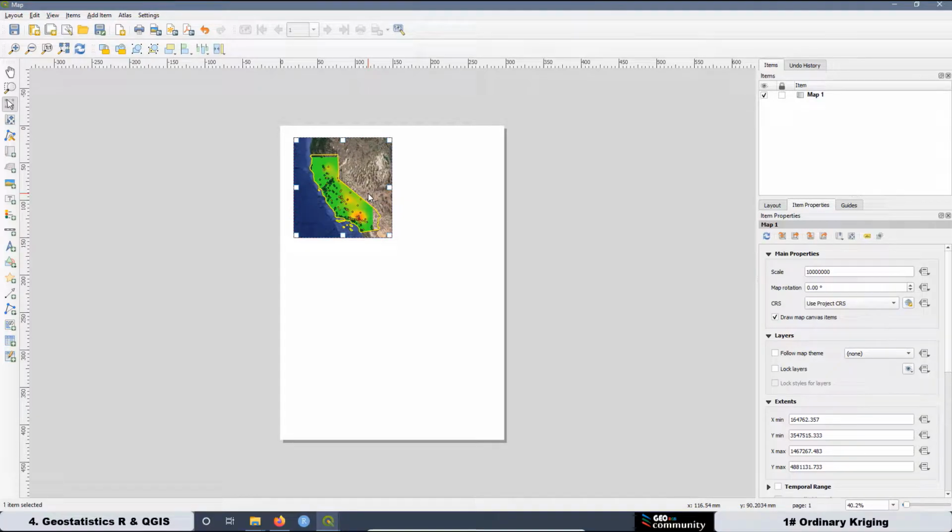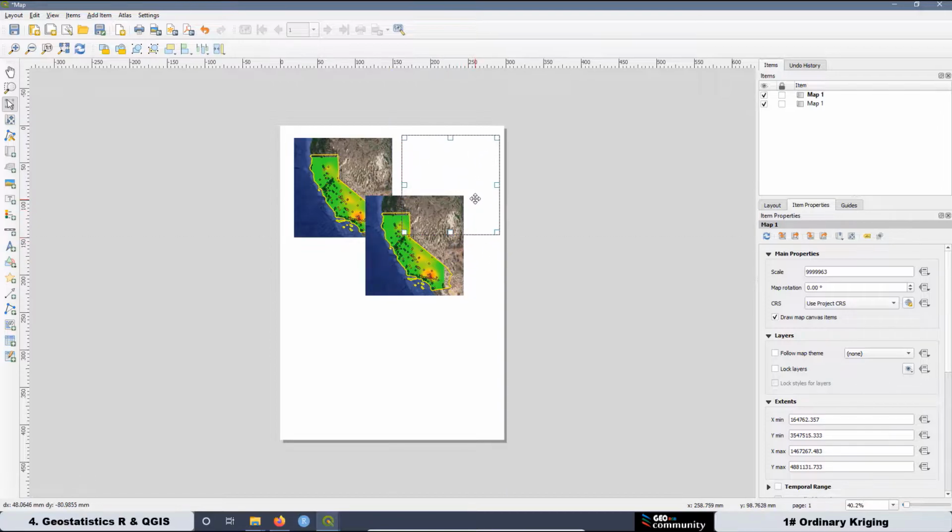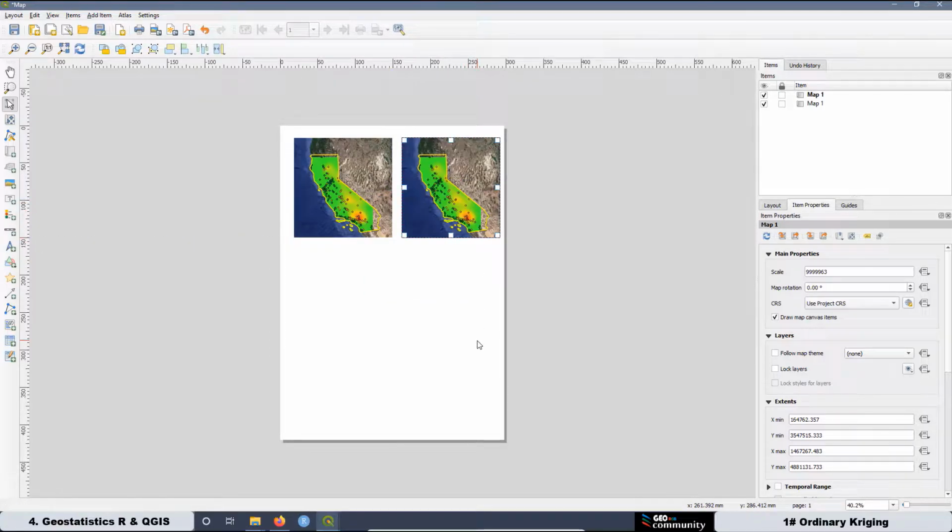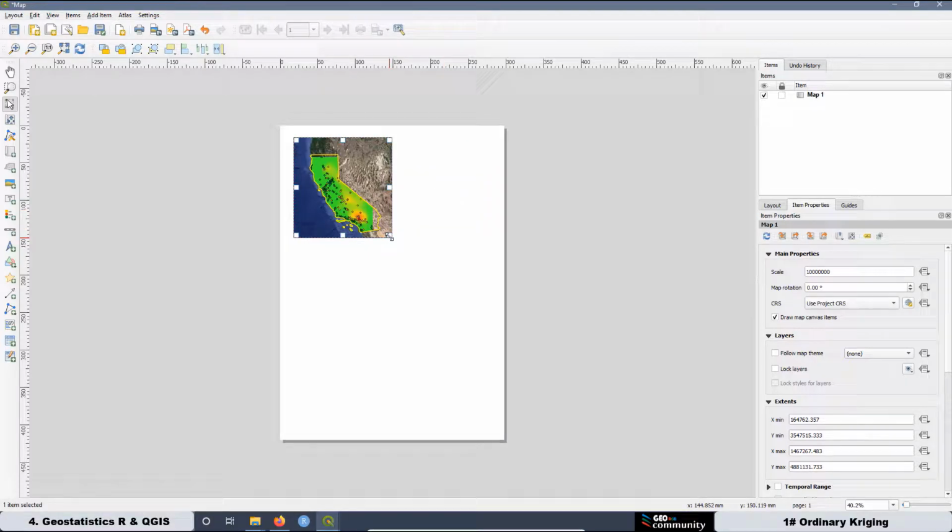What I'm going to do is copy this one, Ctrl C and Ctrl V to duplicate. And that one is going to be over here, and what I can see, it's pretty big. I'm going to make the map a little bit smaller. Then I'm going to move this one something like that. Again, 10 millions here for the scale, and put the map at the middle.